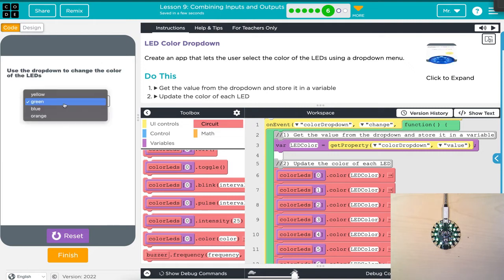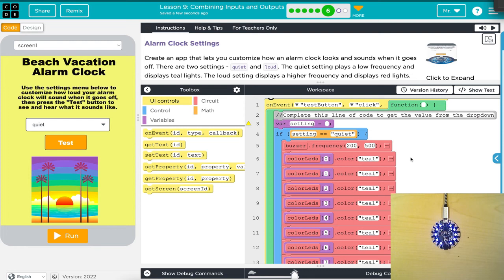Make them green, make them blue, orange. That's a yellowish orange. It doesn't do orange real well. Or maybe it's that I'm colorblind. All right, done. Next.